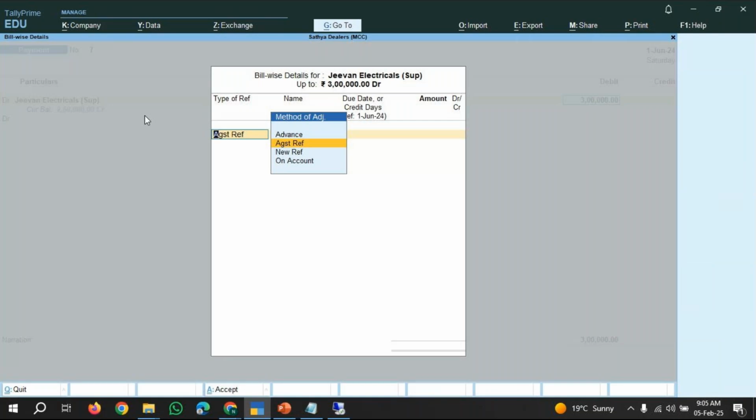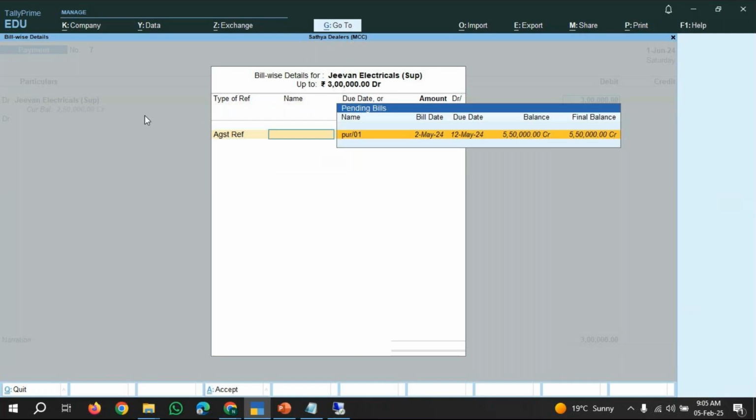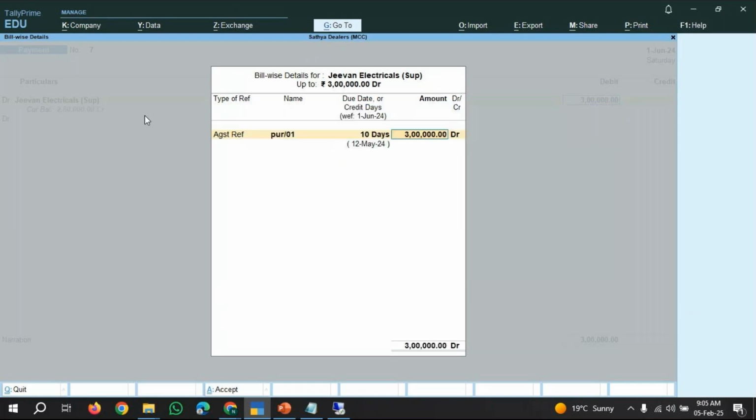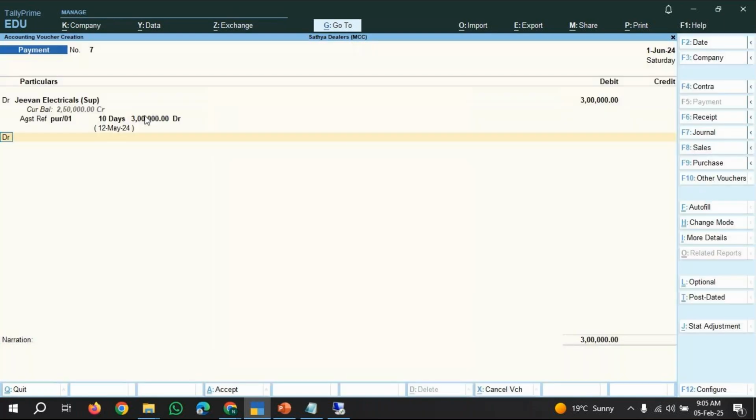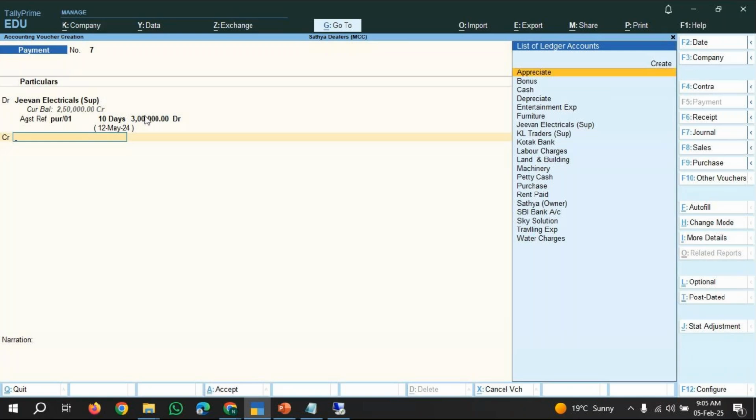Select the against reference because we are clearing the bill, no? That's why if I select the against reference, automatically the entire detail for this bill we are clearing is going to display. Click on that. Here, credit. How we are paying the amount? Through cash or bank, we have to select. I am going to select the SBI Bank.